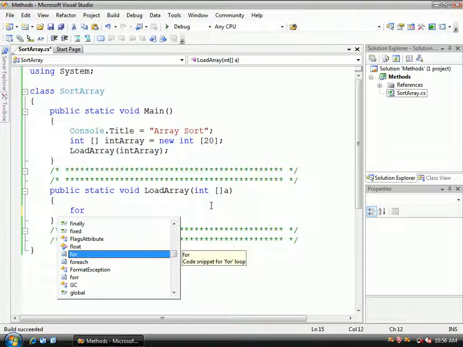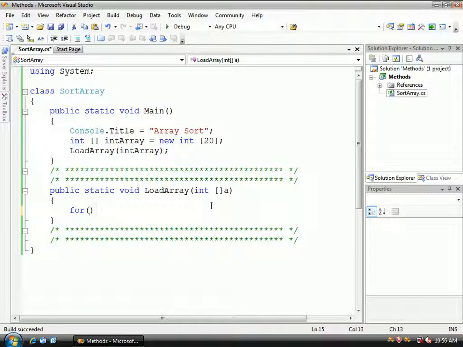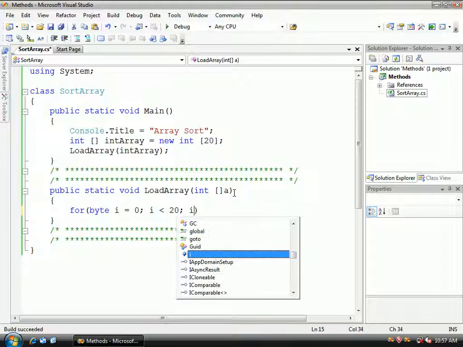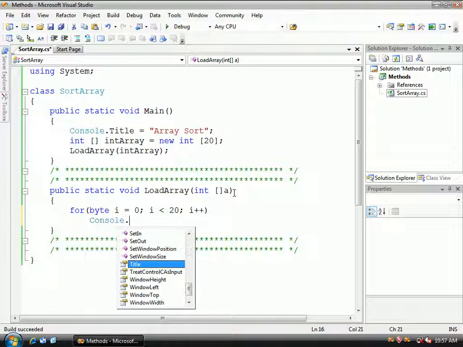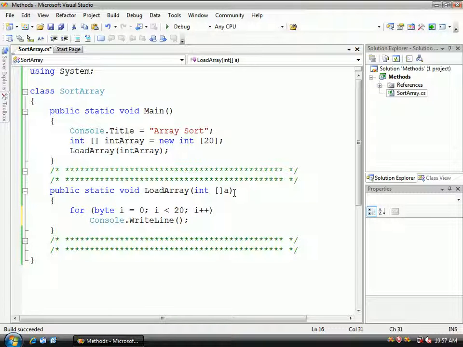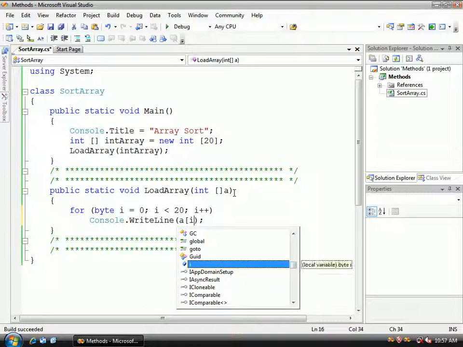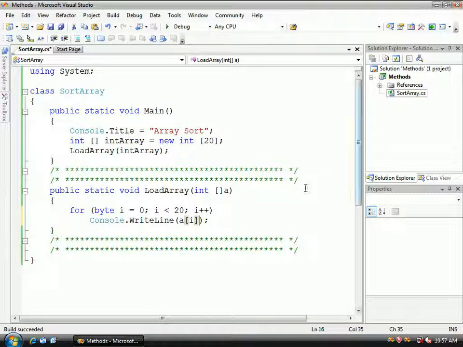Now that we know that it's working fine, in here we'll do our good friend, the for loop. So we'll do for, and then we'll make this a byte. We'll call it i, and make it start at 0. Since we know that the array is going to stop at 20, we can do i is less than 20, and then i plus plus, and then console dot write line, and within the function we'll do a element i. So we're just going to print out a element i.